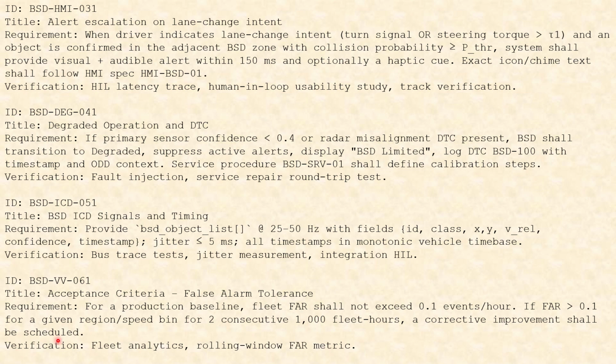Now talking about the acceptance criteria, for a production baseline fleet, false alarm rate shall not exceed 0.1 events per hour. This is something which we touched upon in the previous slides. So false alarm rate must be judged depending upon so many false alarms per this many fleet hours.